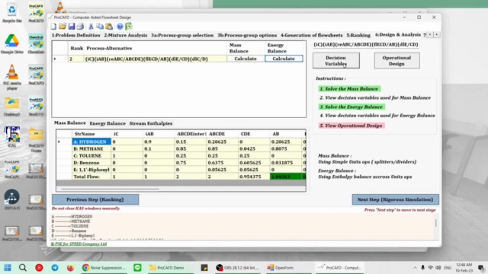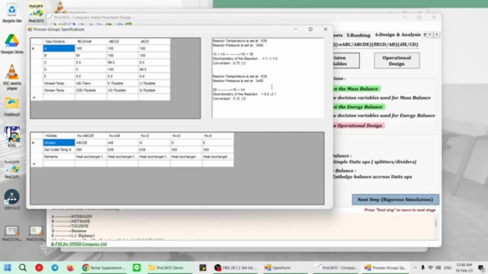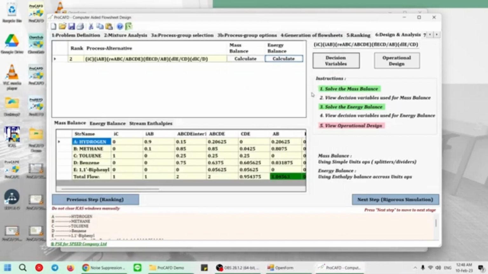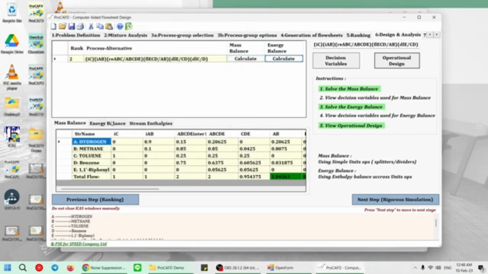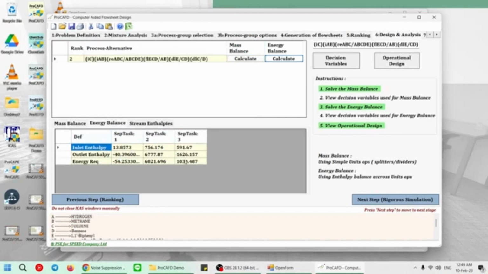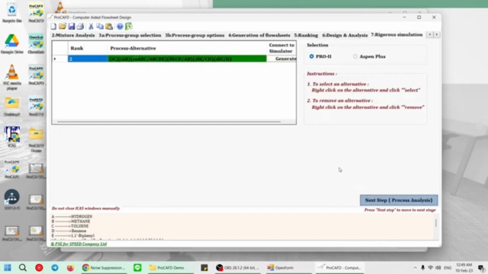For the decision variable, the data is calculated based on the saturated vapor and liquid data. The calculated temperature and pressure will be obtained through the dew point and the bubble point of the compounds. For the operational design, the information and the column specification are given in here, calculated using the reverse design method. We can also look at the mass balance and the energy balance information in the table in here. Then we go to the next step, the rigorous simulation.